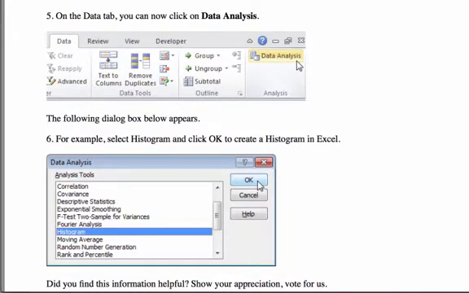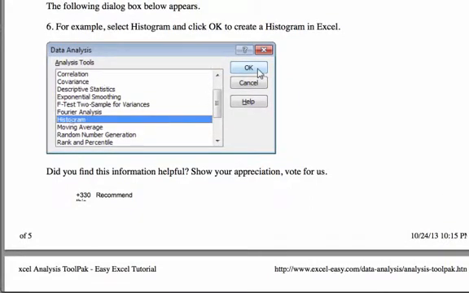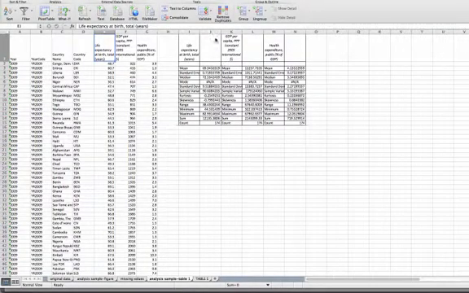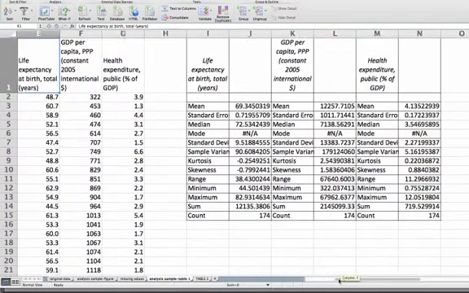So after you highlight your data, you wouldn't click on Histogram. You'd click on Descriptive Statistics, click OK, and then you'll get something that looks like that. Let me make it bigger. Okay, so that's what your table will look like.